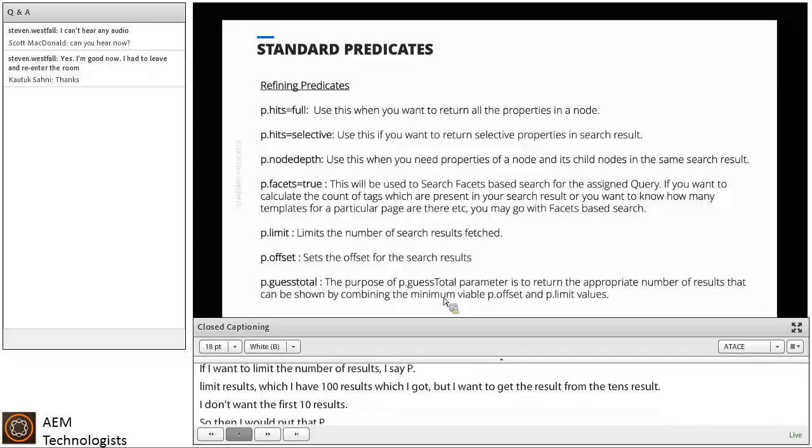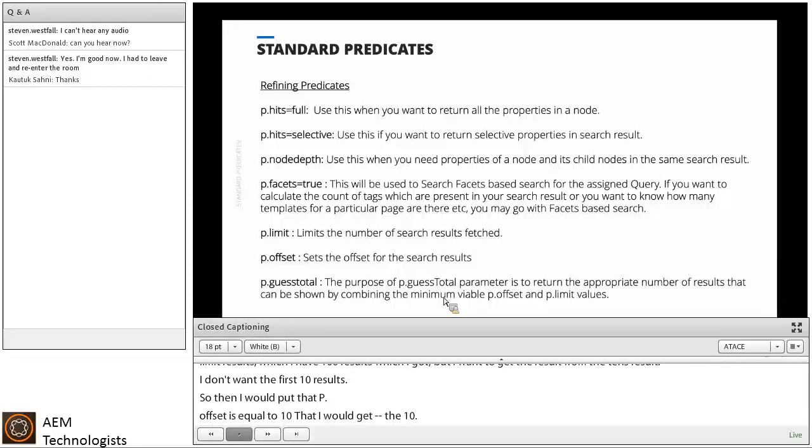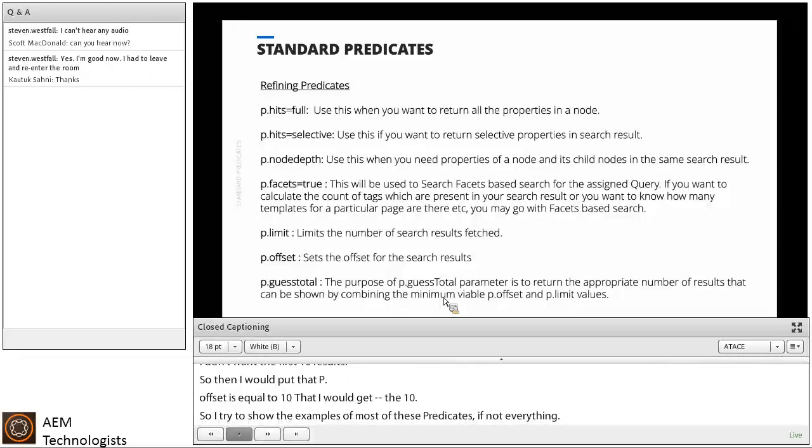I'll try to show examples of most of these predicates, if not everything, so that you guys will understand how these predicates work, and what the impact of these predicates is within the search results. So on a high level, these are the different predicates that we have out of the box.